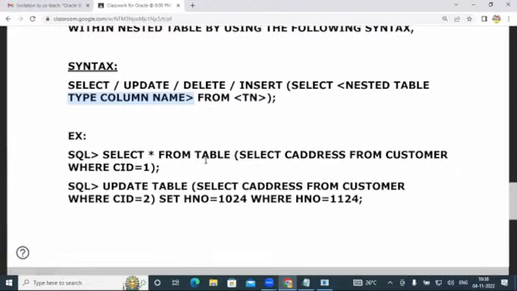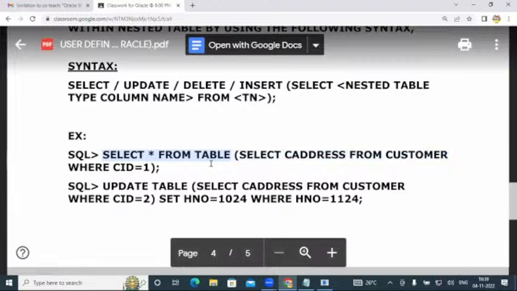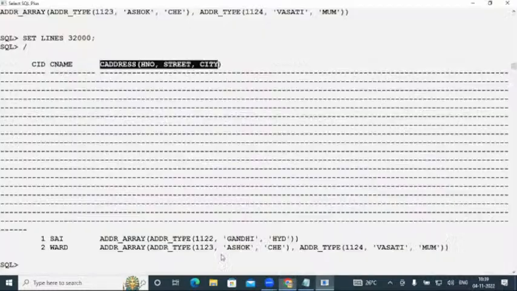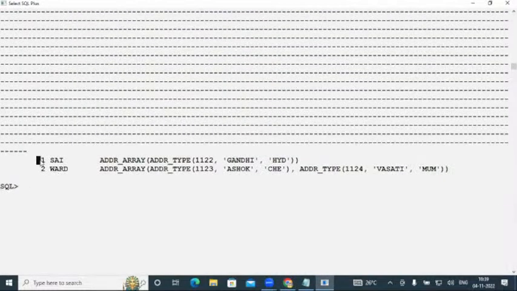Suppose you need to retrieve the address of customer ID number one. I don't want all the details of customer one, I want only the customer one address details. So I'm using select star from table of selector, which column? Address column. From which table? Customer table. Which customer ID? One. So my first customer, can you see in my table? My first customer address is what now? House number 1122, street Gandhi Street and city Hyderabad.